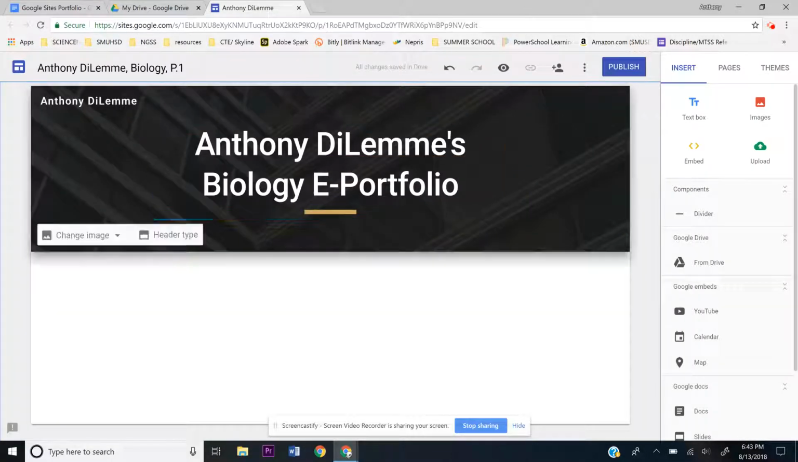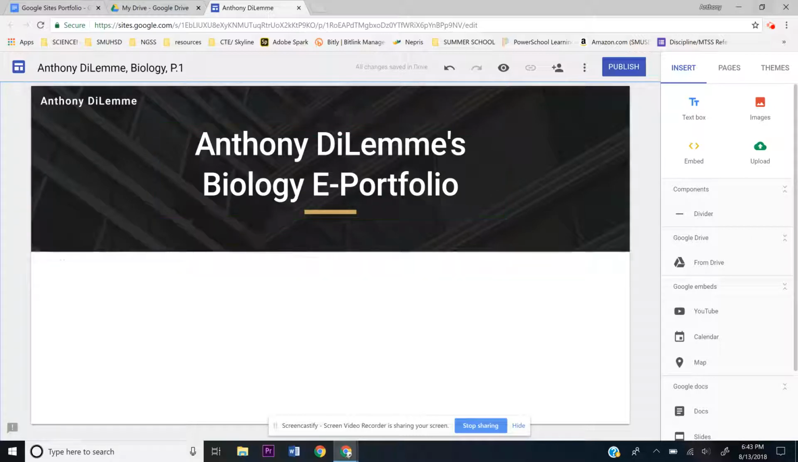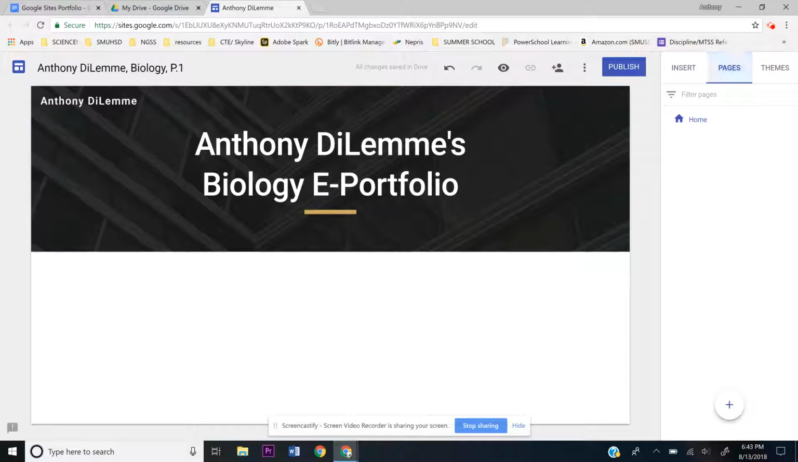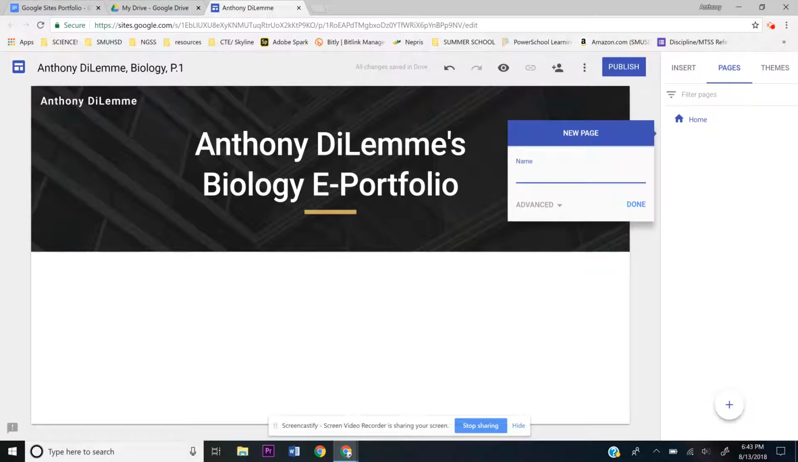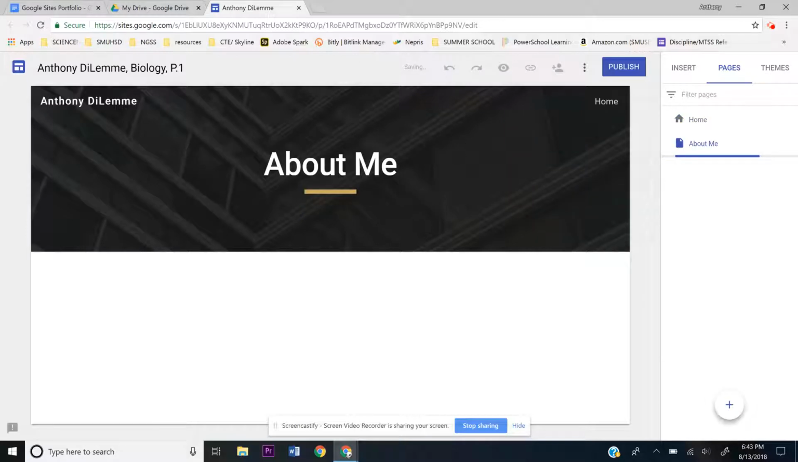So you're going to add your first page. Go over here where it says Pages in the top right-hand corner. Then we're going to add a page, and that's this plus sign right here. You're going to click it, a new page pops up, and now you're going to type in the name of the page, and it's going to be your About Me page. I'm going to type in About Me. Done.